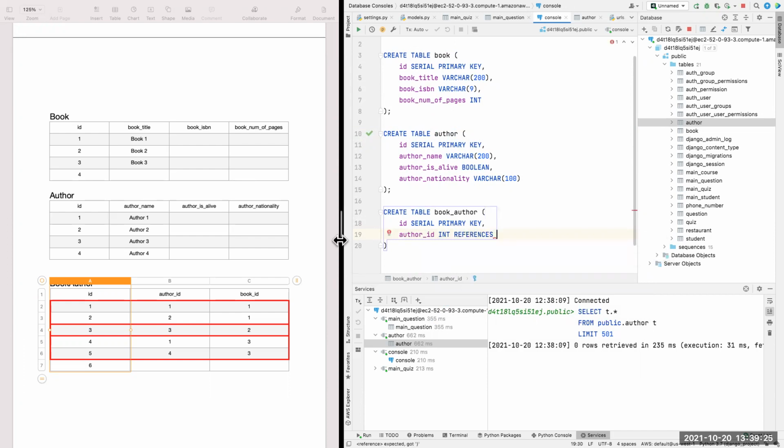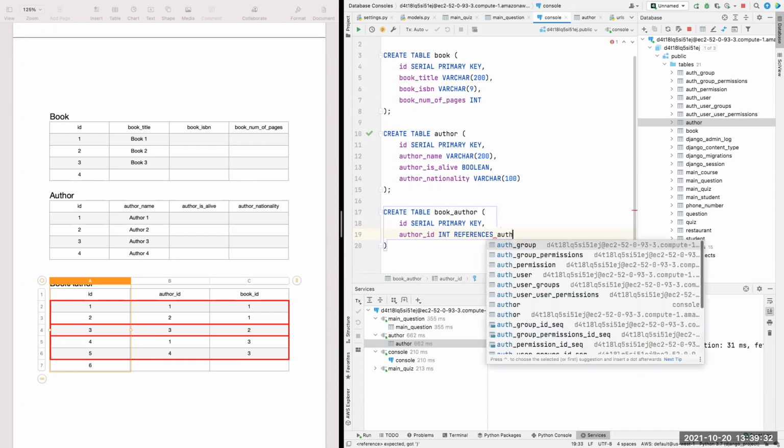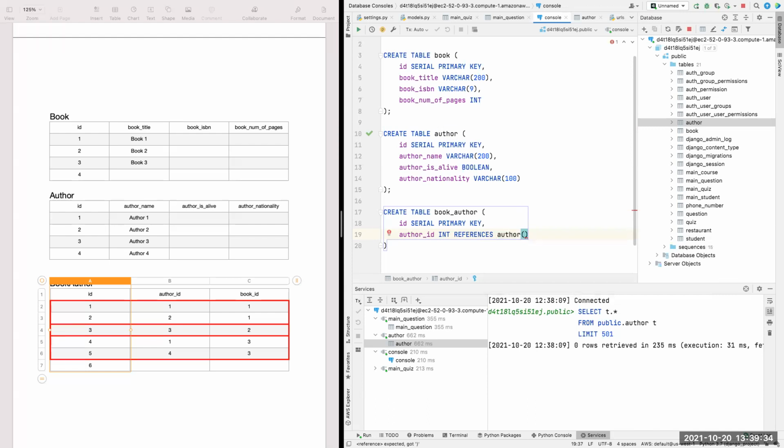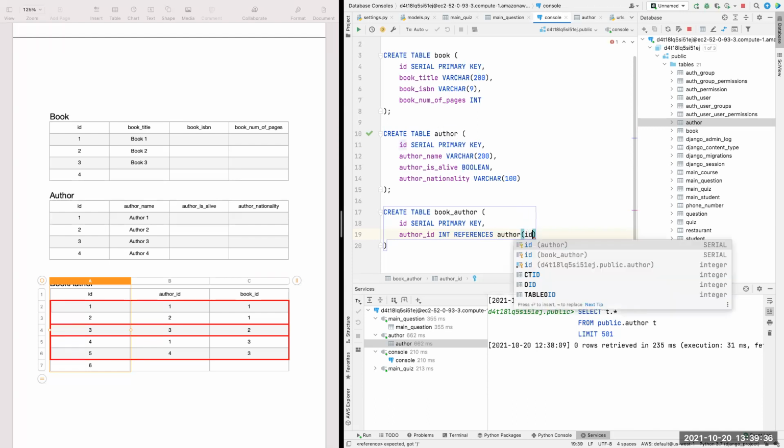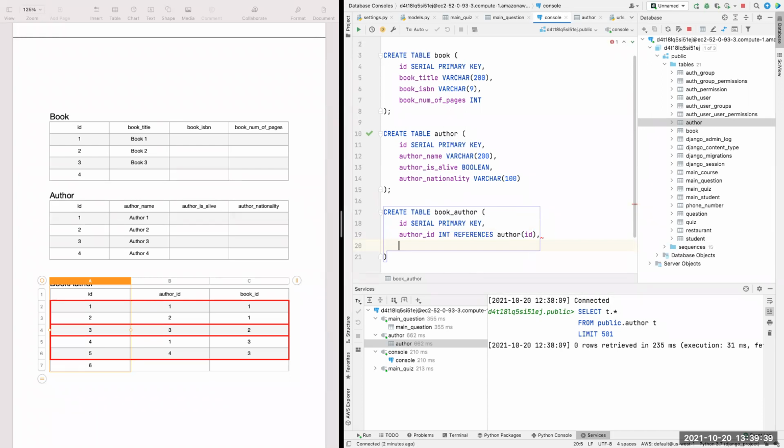That's one way of creating a relationship. And then we put the table name, which is author. And between parentheses, I'm going to say the column name, which is ID. That's really how it is. So I'm going to say book ID. You need to know that. You need to memorize that. It's really not that bad. Book ID. Like that.